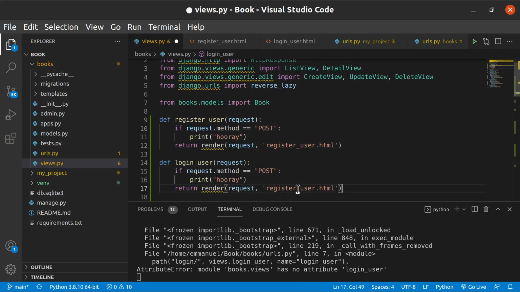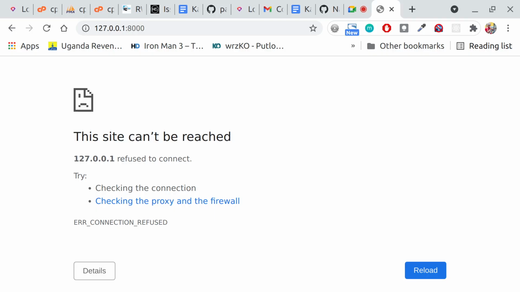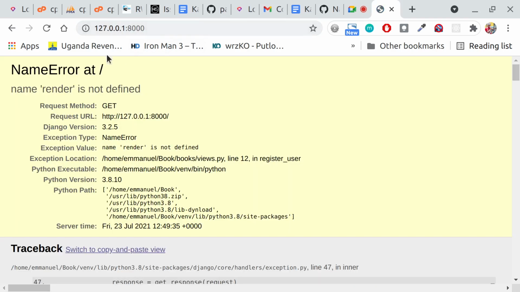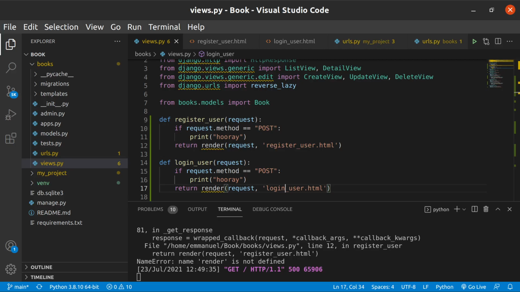Let's just paste this here and then say login user. Okay. Yes, please first go back in your VS Code. There, if request.method is equal to POST. Are they supposed to be two equals? Yes. Okay, it's okay. I thought it was one equals.